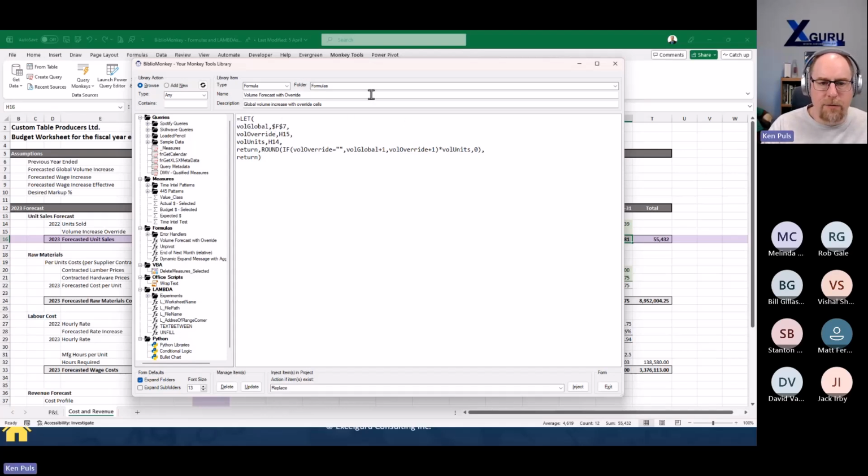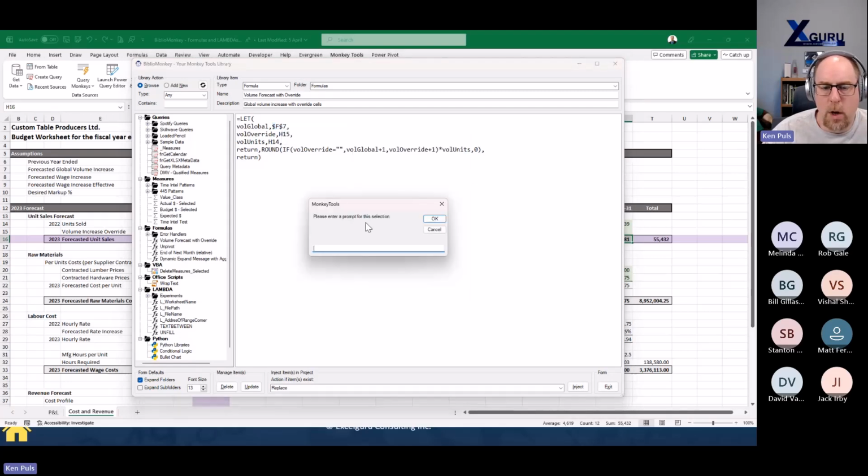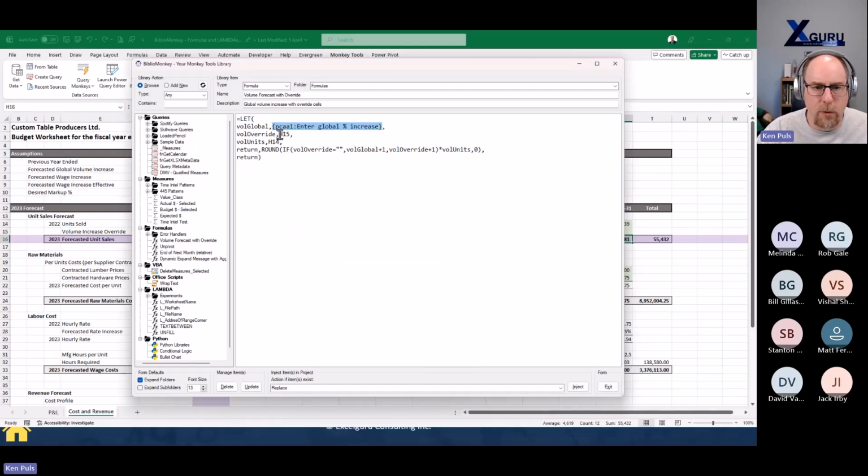So here's how I tag a formula. We find the absolute cell reference. Right click, add new prompt. I want a cell reference, fully absolute. And it says, what do you want for the prompt for this section? I'm going to use enter percentage, global percentage increase. It puts the tag in there for me.